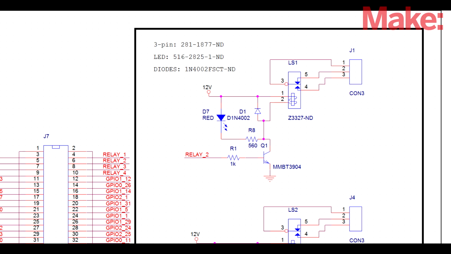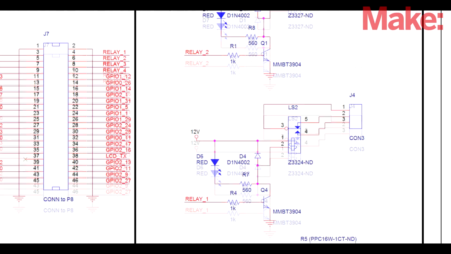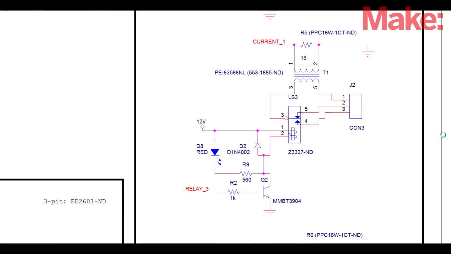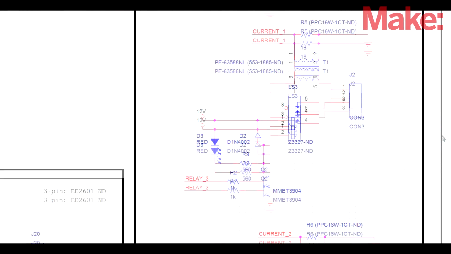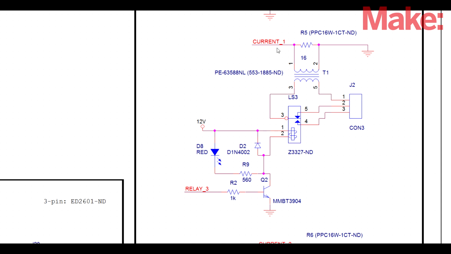Over here we have a relay circuit. And actually on this board, I'll have four relay circuits. All of the relays are able to switch up to 220 volts AC and are controlled by one of the GPIO lines. A few of them have current sense circuits, where I can actually measure the AC current going into the load. This current is fed back into an analog input.